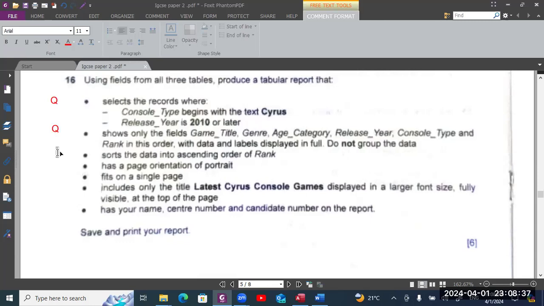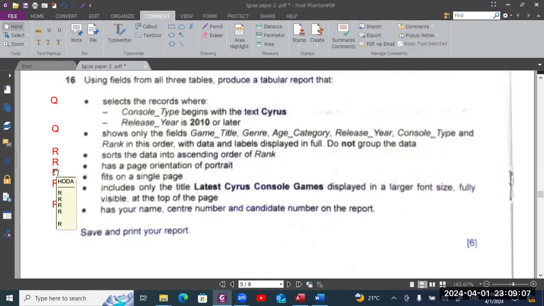And this sort, I can create it when I do a report, and the page orientation is also report, and it fits on one single page in a report, and includes the title of the report at the top of the page. It has your name, center number, and candidate number, also in the report. So I will start with the 3 tables, using fields from all 3 tables, to produce a tabular report.